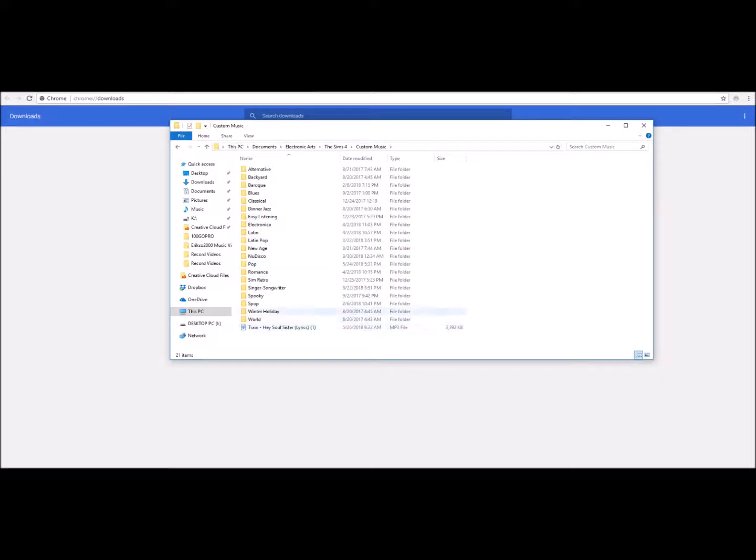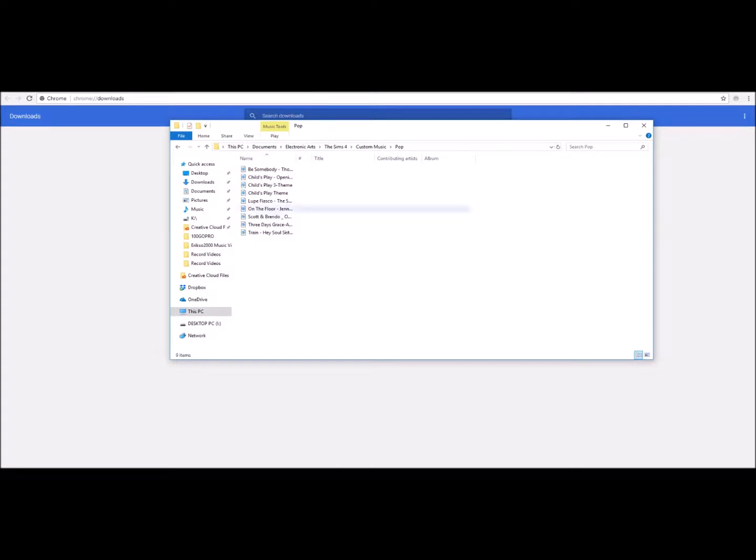Whatever folder you put it in is what section the song will play in. So if you put it in pop, then it will start playing in pop. And I have a couple different songs in here already.